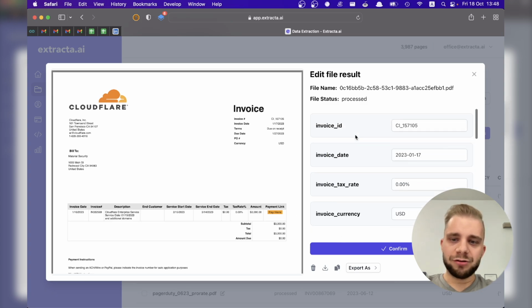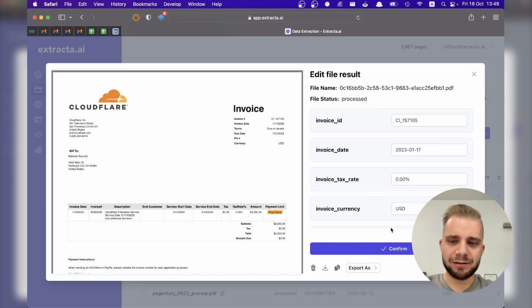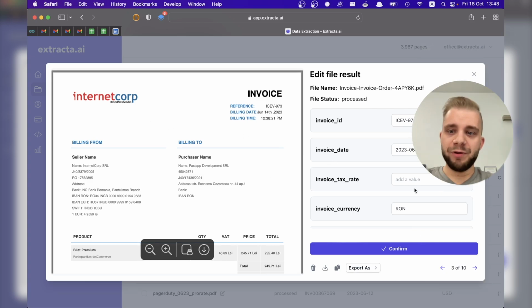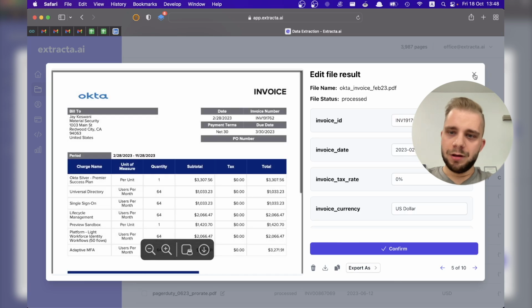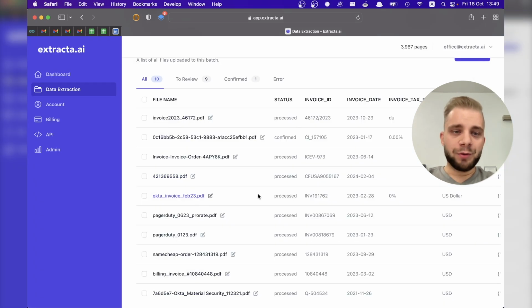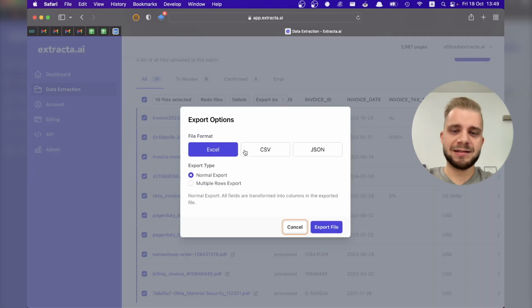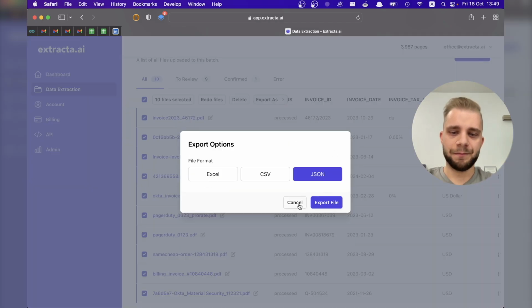After we check that each information is correct, we can click confirm and we'll be automatically prompted to the next invoice. So this way we can go through all of these invoices one by one. So after we checked all these invoices, we can select them all and export them as Excel, CSV, or JSON.